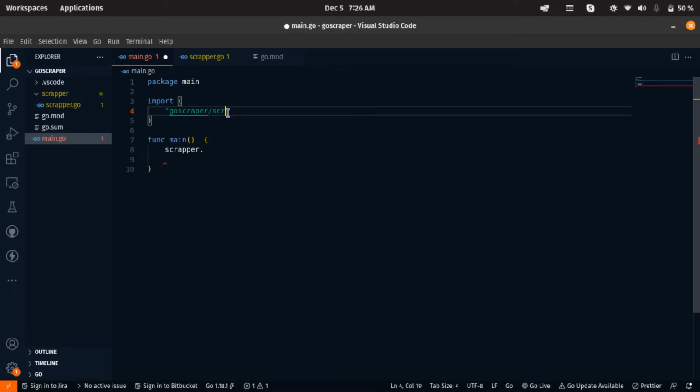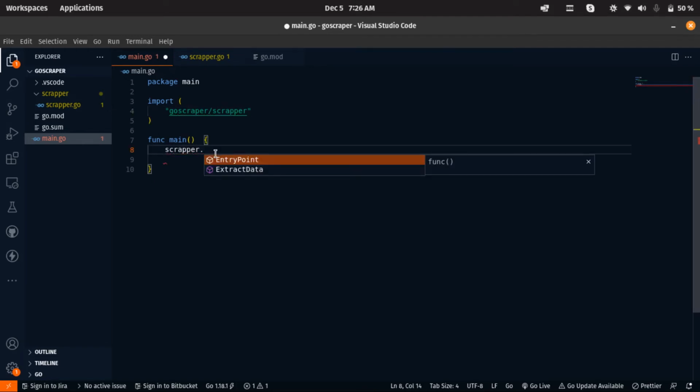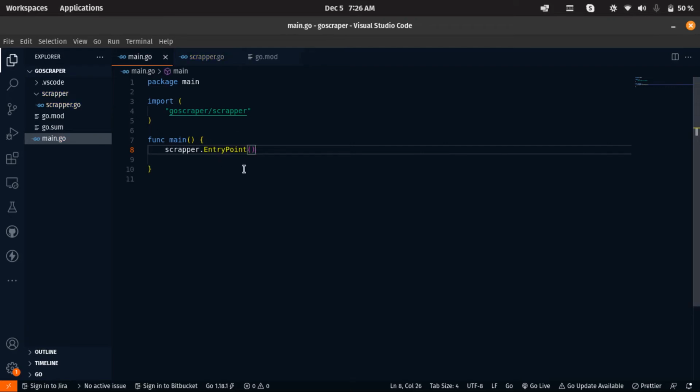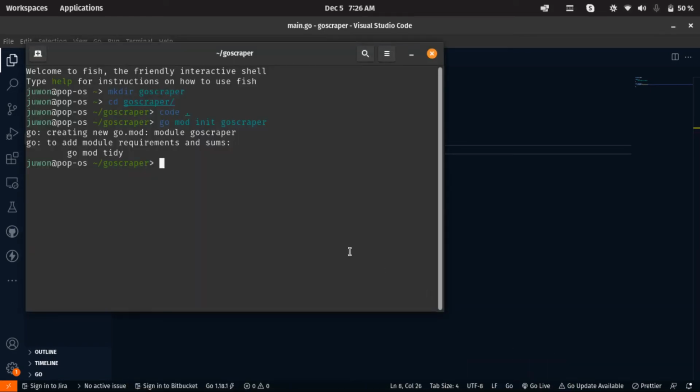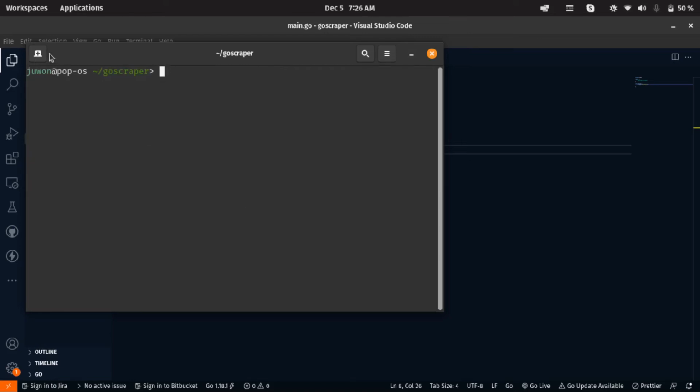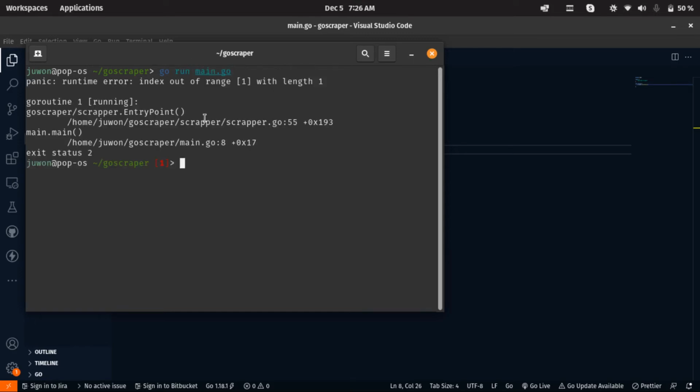It's going to be inside this slash scraper. Okay, so we are going to have scraper dot entry points. So this is what we need to call here, scraper dot entry points. So now let's start our app and see what is going to happen. Let's clear this up here, and then let's say go run main.go. Yeah, so this is what we need to do.